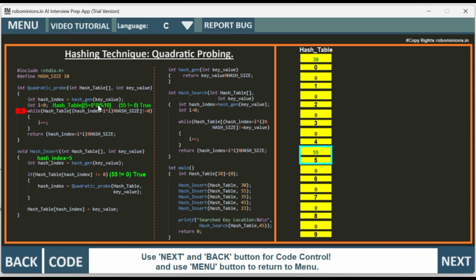While hashTable[(hashIndex + i*i) % 10] with i equal to 0: 0 into 0 is 0. So 5 plus 0 is 5. 5 mod 10 is 5. So hashTable[5] is 55. 55 not equal to 0 is true, so it goes inside the while. So i is incremented by 1.